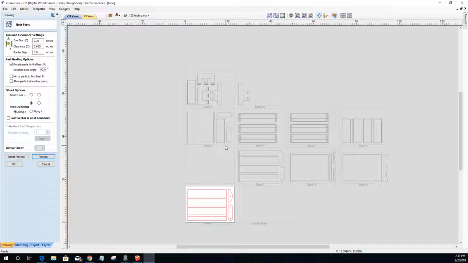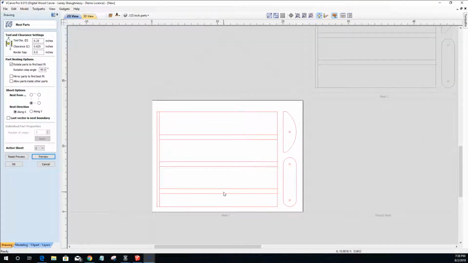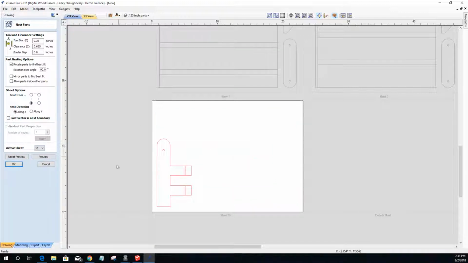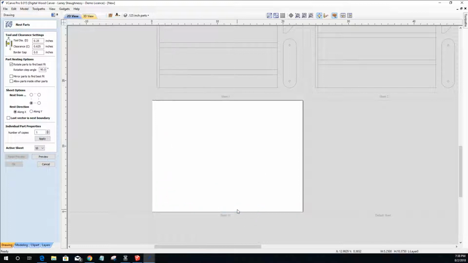Now in order to do that, let's say that I did want to do that, I would have to first pull up sheet number 10. Okay, sheet number 10. And so in order to do that, when I'm on my nest parts, the active sheet right now is sheet number 1. If I come down here and go to sheet 10, it'll pull sheet 10 into the active window. And I could take this and I could select it, and I could right click and move to sheet, and I could move it to sheet 9.